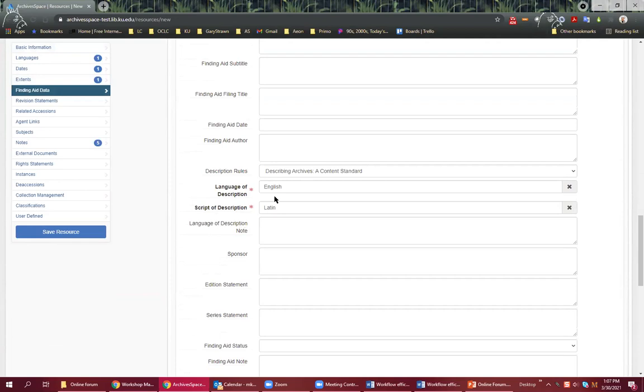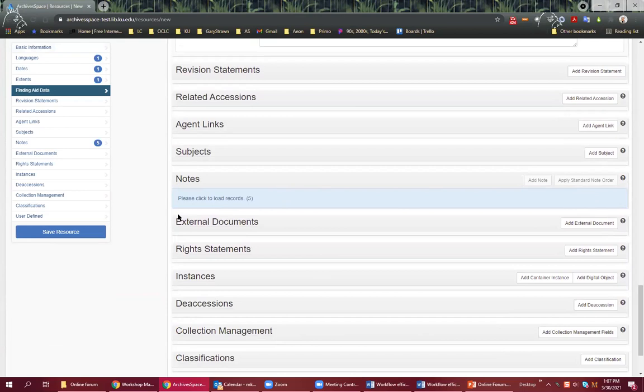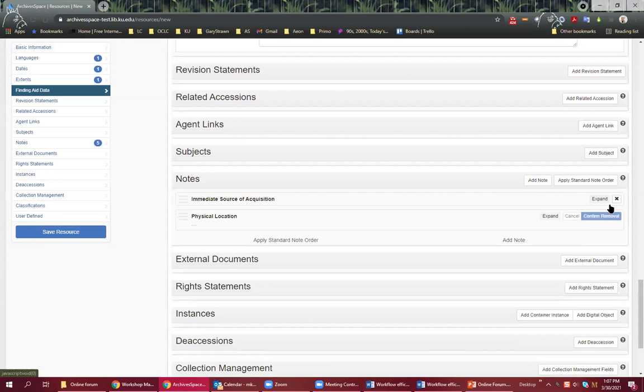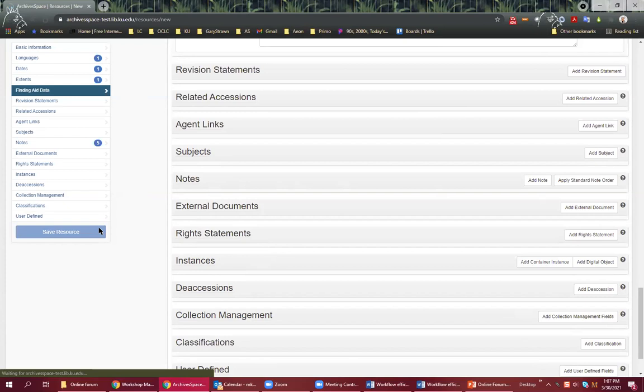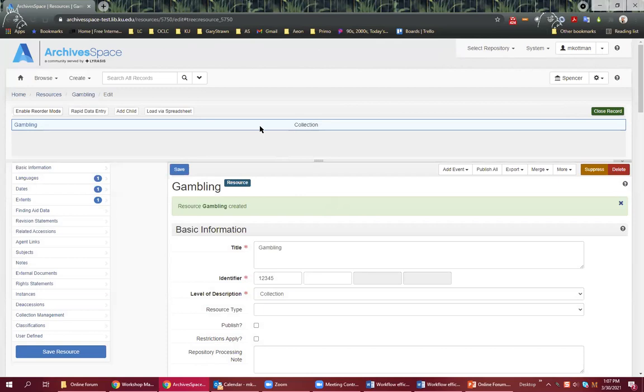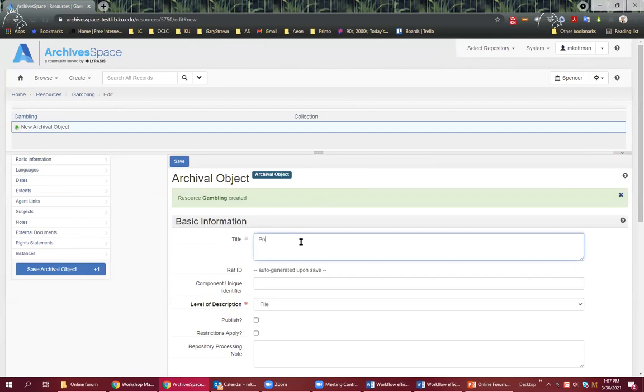Because mine is set up with default notes, I'm just going to delete all these notes so I don't have to worry about them. And we will save the resource record. So now we have a resource record for gambling. I can add series to this by clicking on add child, or, well, let's go ahead and add a child. So we'll do it one at a time, and we'll make the title poker and we'll save that.